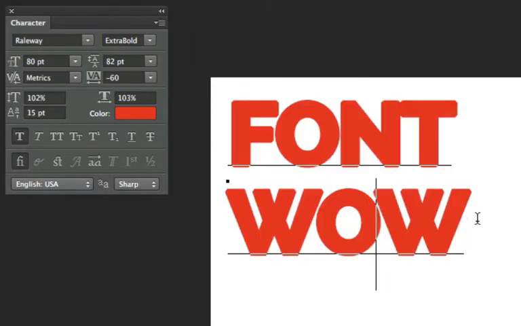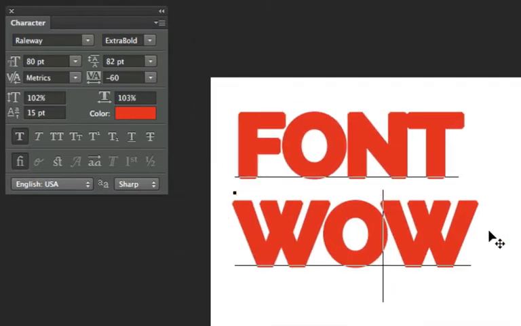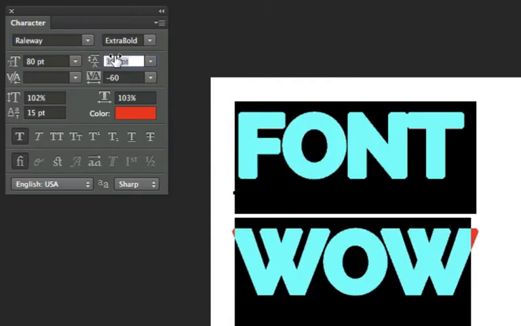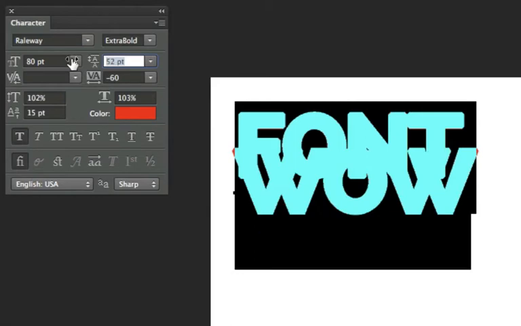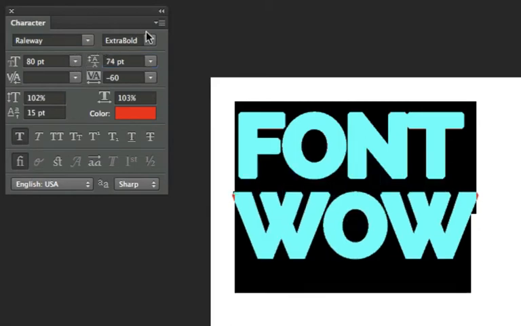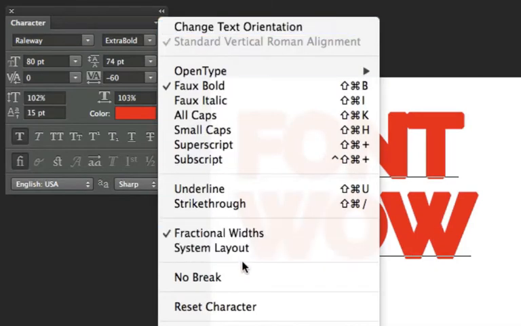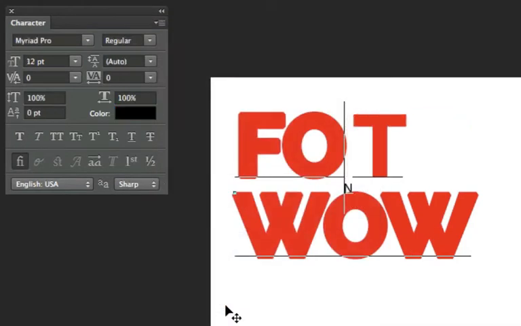Now, there's a way to reset this. Let's say you worked on this, but you messed everything up and the settings are all strange and crazy. You can reset this character panel. So if I go up to the top right corner of the character panel, you see there's a little pull down right there, and I can go to reset character, and it'll reset any individual character.